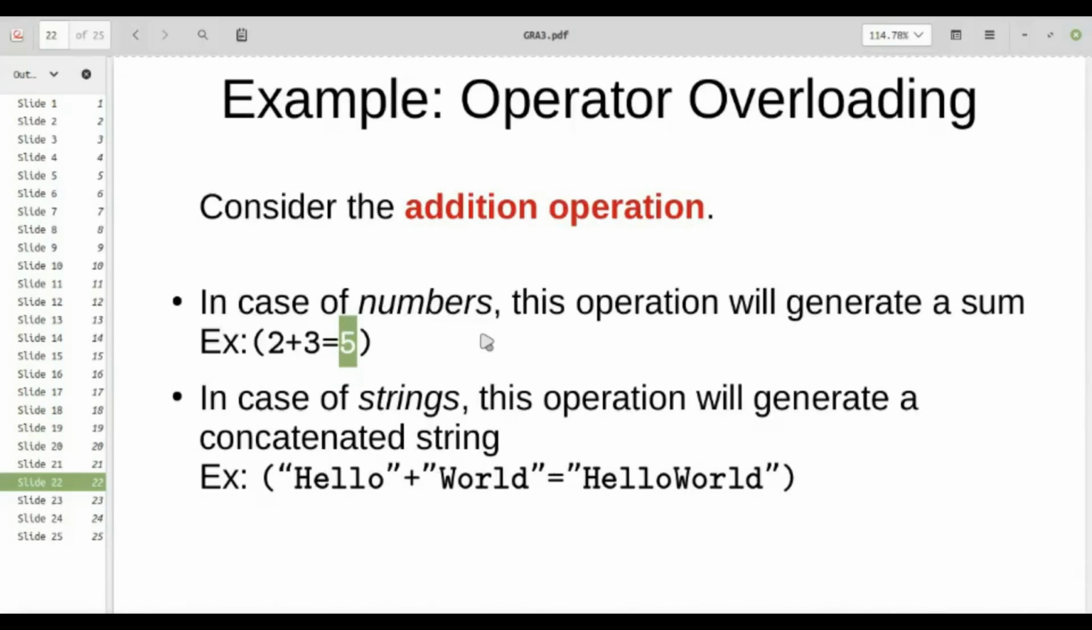But if somebody wants to give strings as input, in the case of strings, the same operation will generate a concatenated string. You know what concatenation is, right? It will simply merge or place them side by side. That is called concatenation operation for a string. But again, for that concatenation, the operation is the same. It is addition. The plus operator is used.